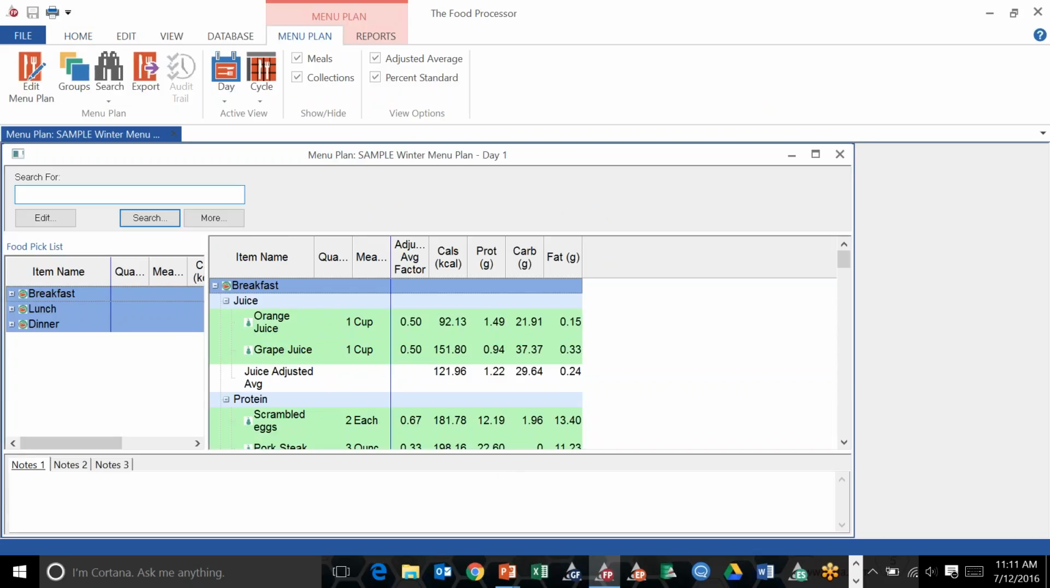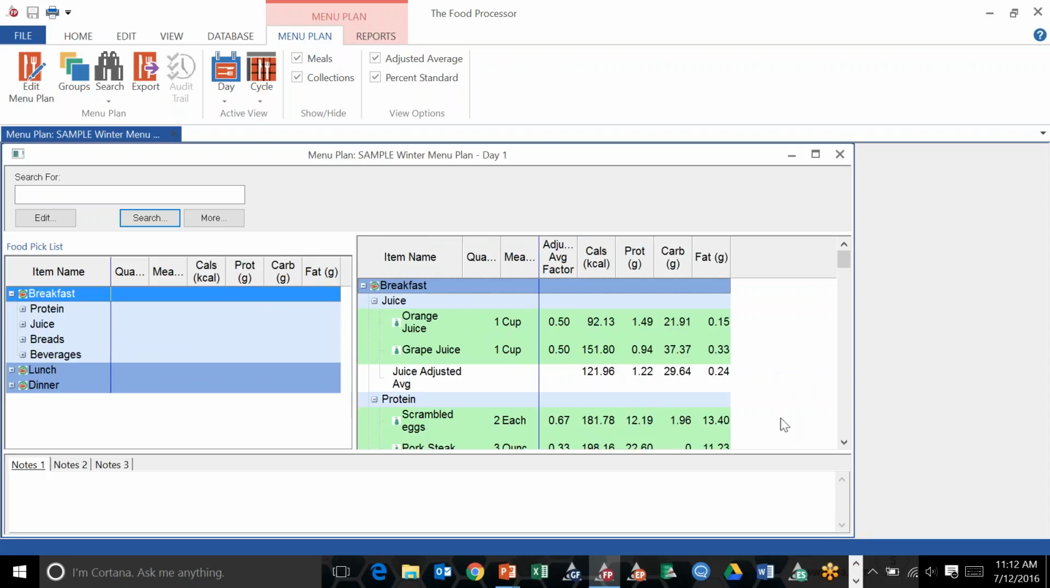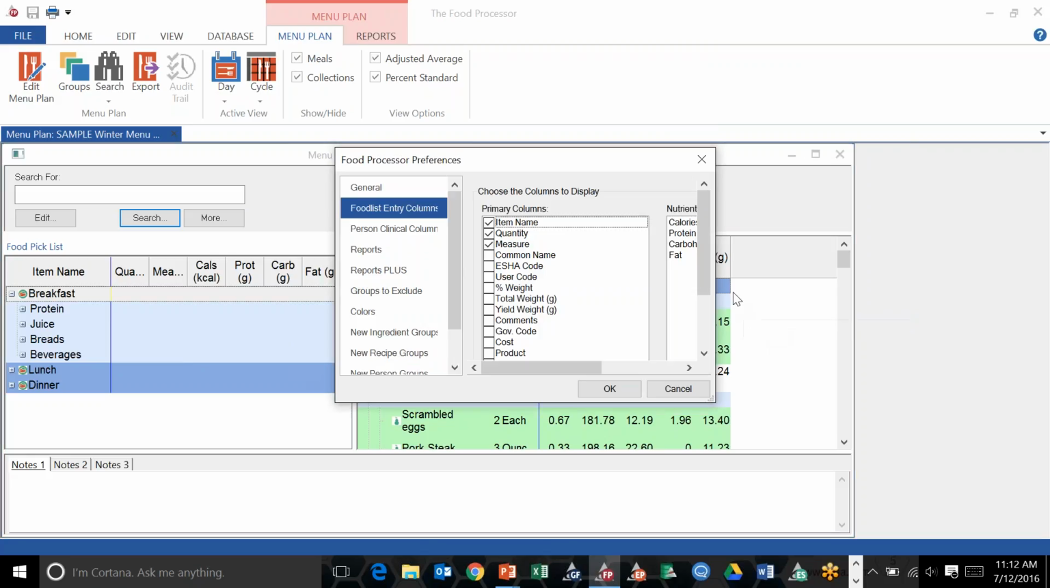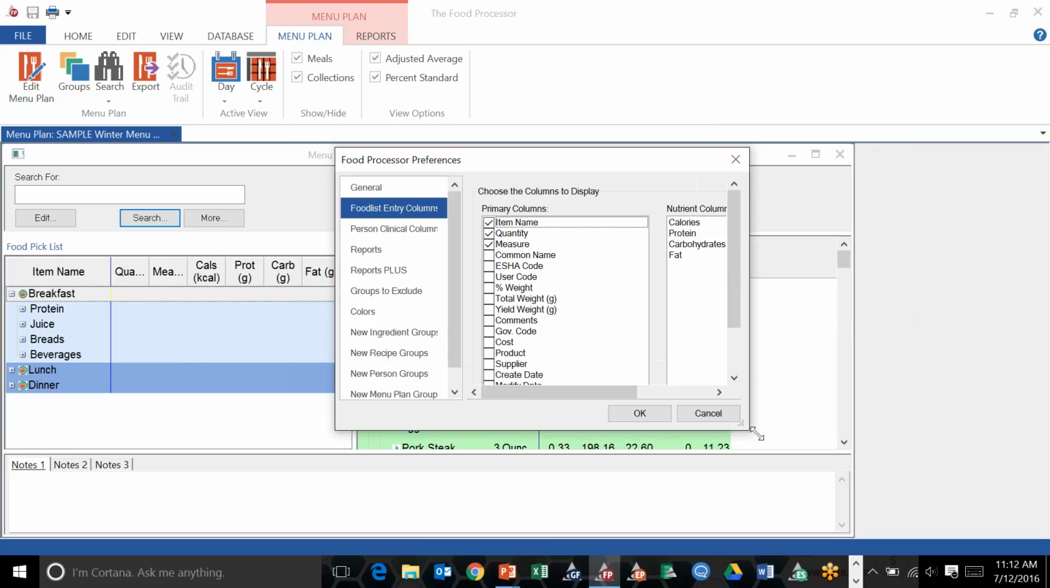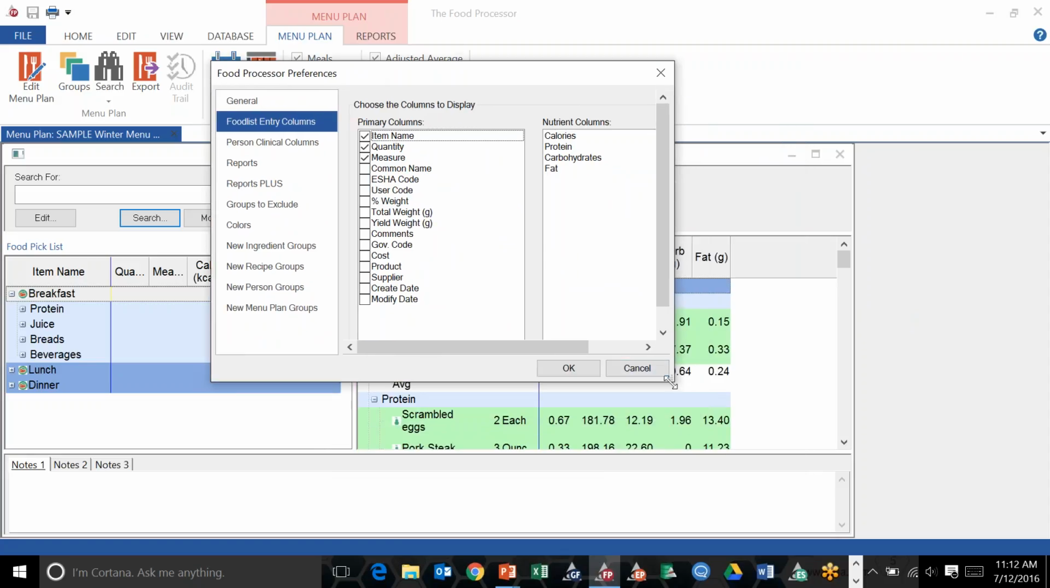Now we can see a menu plan, breakfast, lunch, and dinner, and the different categories that are available in the food pick list. Now, as you can see, we have some specific nutrients that are displayed while I'm creating my menu. This can be modified and customized. If I right-click on the menu plan and select Display Columns, here I can display a unique set of nutrients if I'd like.